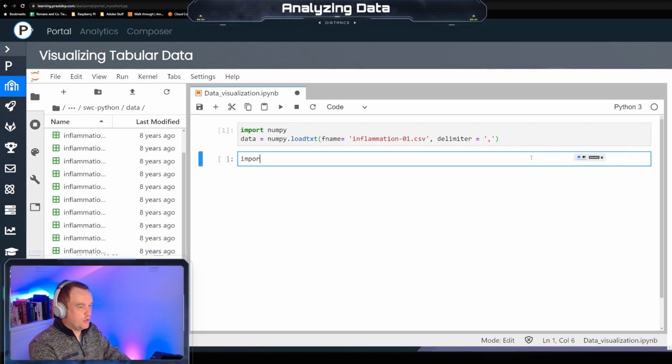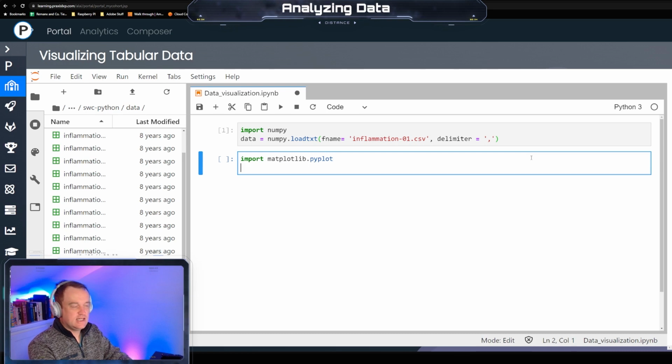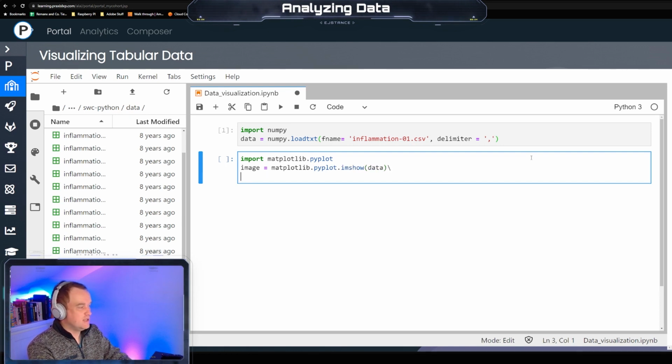So we're also going to import matplotlib.pyplot. Matplotlib is a plotting library, and we're just going to import the pyplot subpackage from it. And we're going to say our image is from matplotlib.pyplot, the subpackage, imshow of data. And then we're going to say matplotlib.pyplot.show.